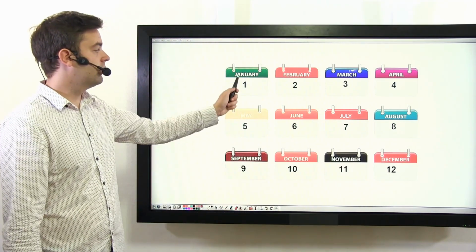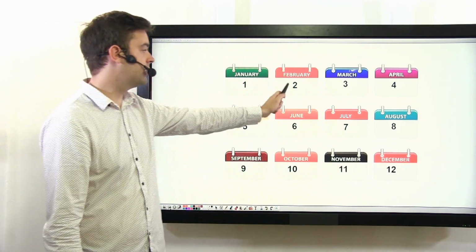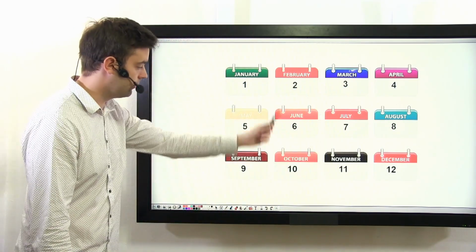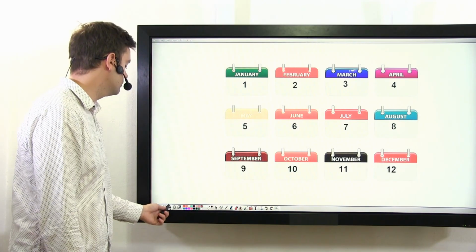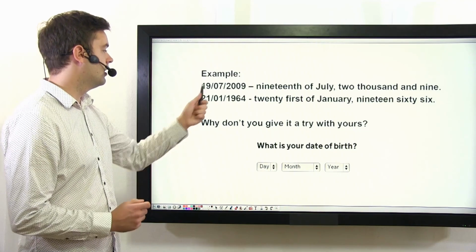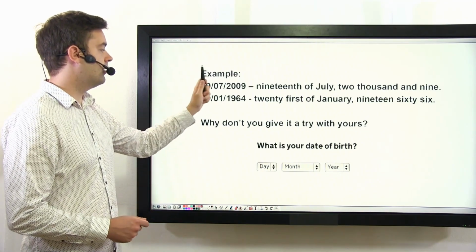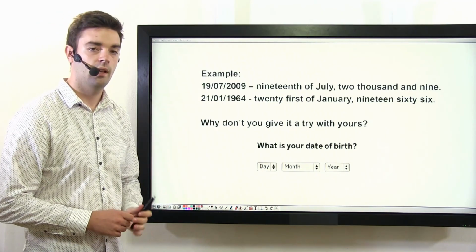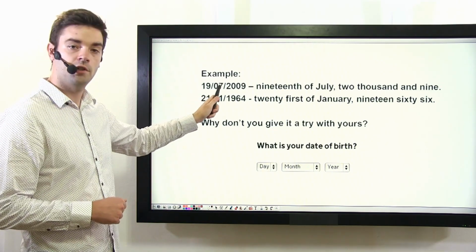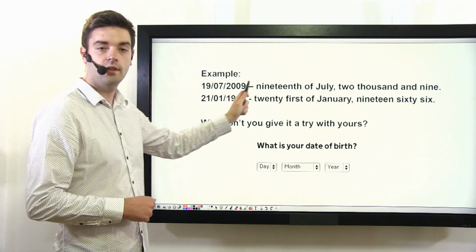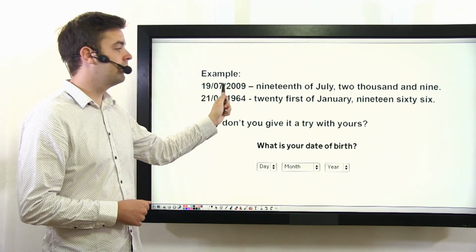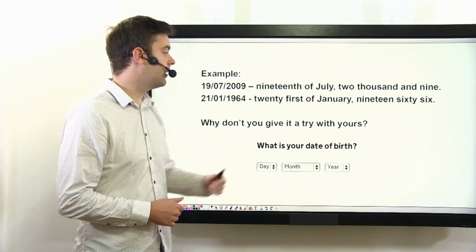So January is 1st, February 2nd, March 3rd, April 4th, and so on. So for example, we have 19/7/2009. We read it out as 19th of July 2009.